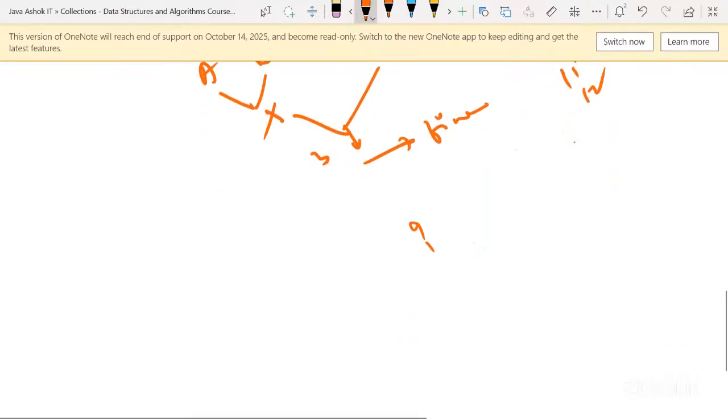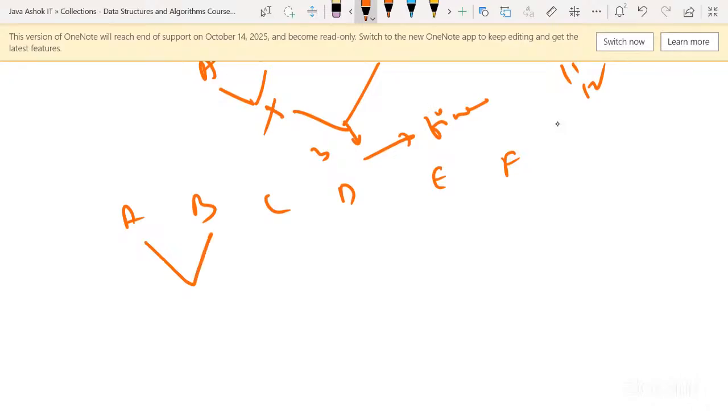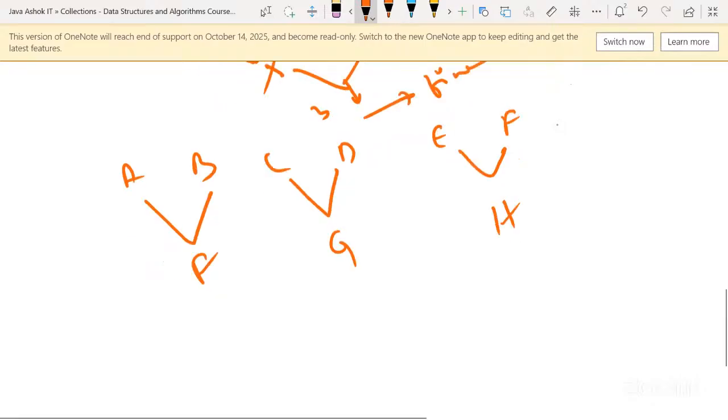So that means even if you have 10 arrays like A, B, C, D, E, F, and someone asks you to merge all of these, what you can do is merge A and B, you get one; C and D, you get another; and so on. Now can you merge these two?